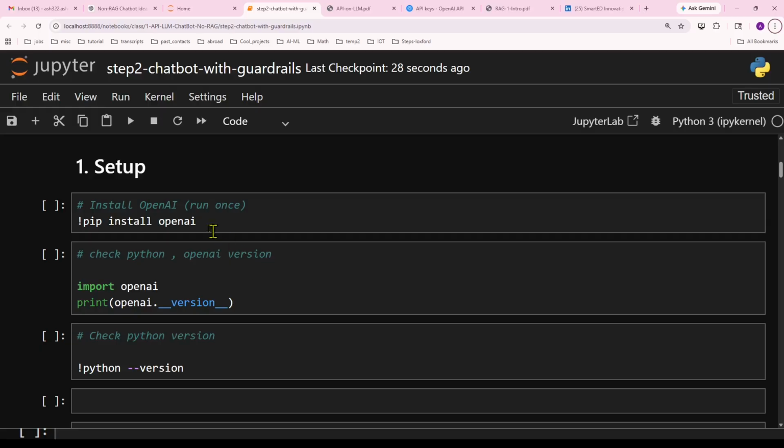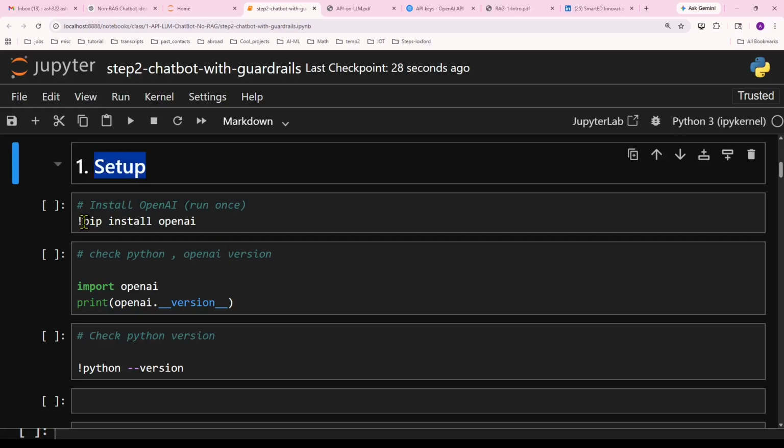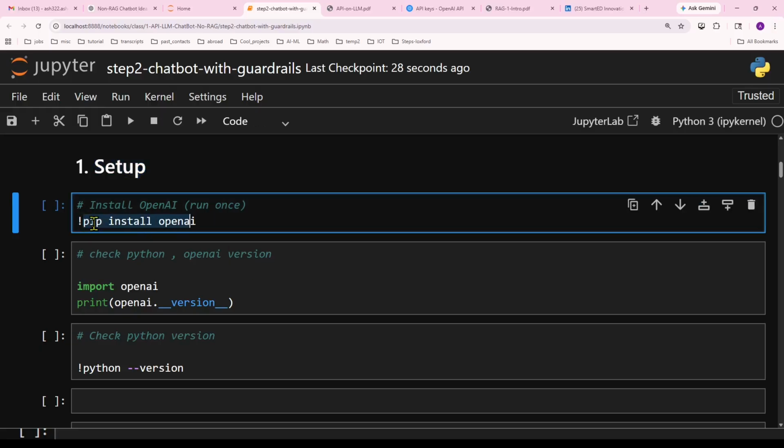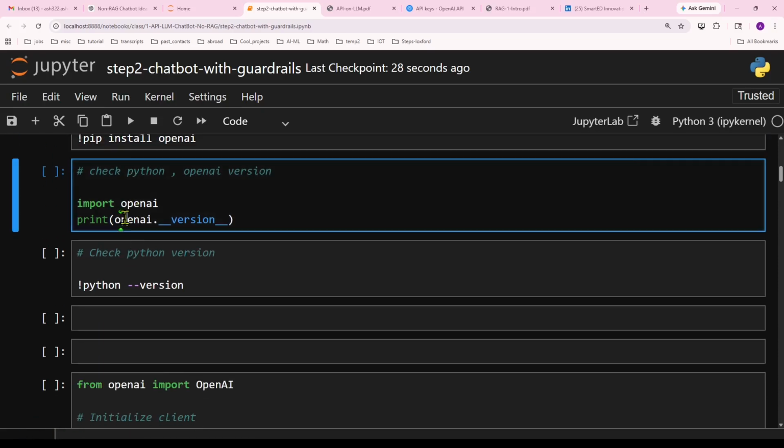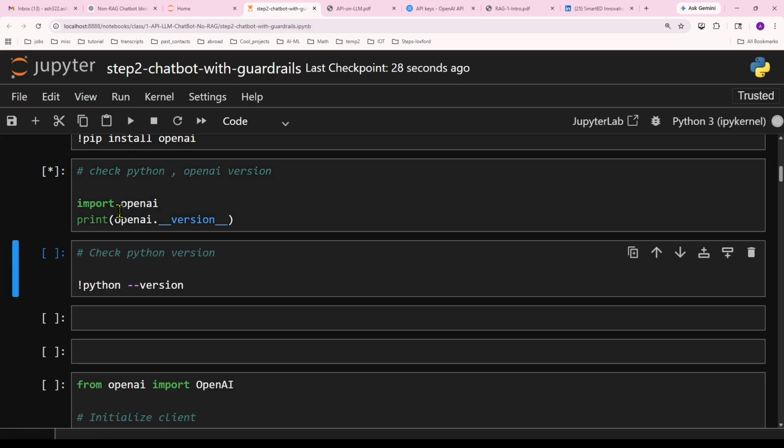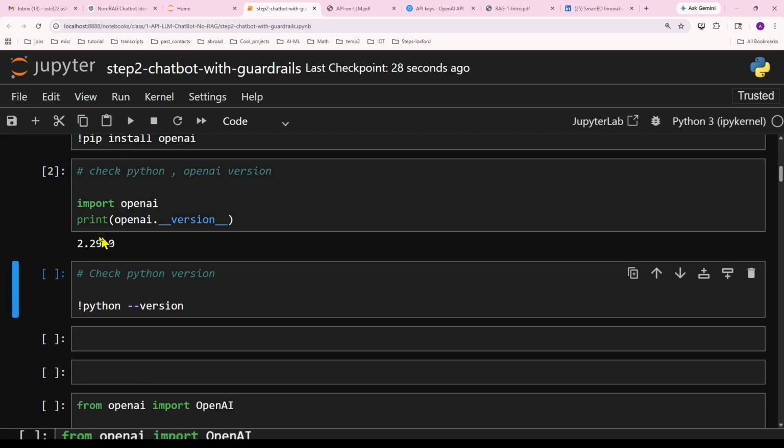So the first thing I do is I set up. Make sure you have installed OpenAI. I already have it installed, so I'm not going to run this. But if you do not, go ahead and run this command. And after this, I want to see which version of OpenAI I have. In this case, I have 2.29.0.